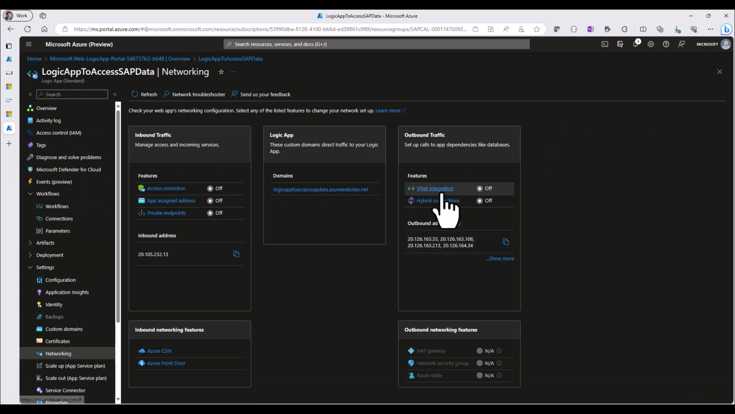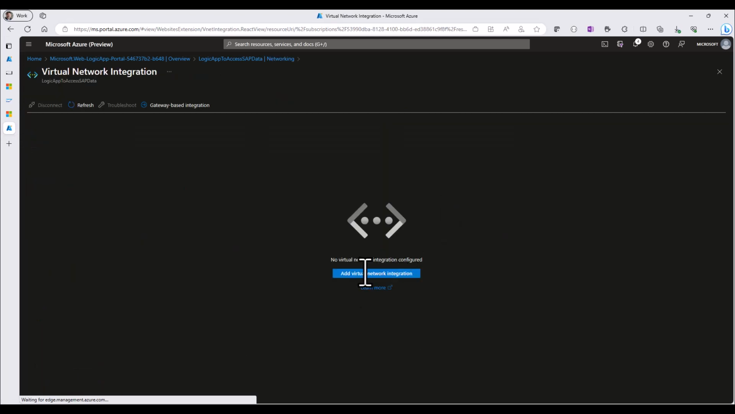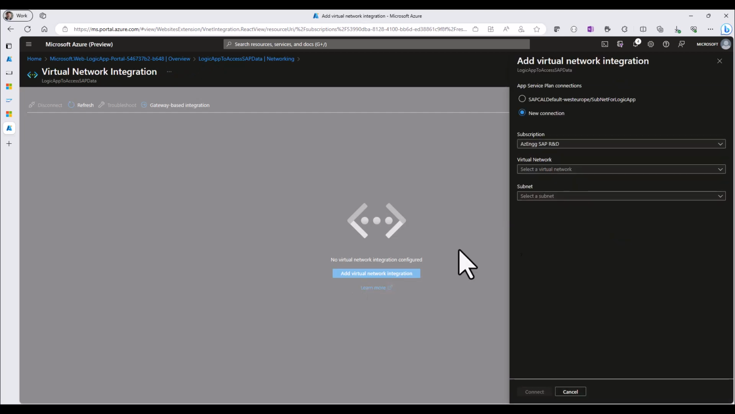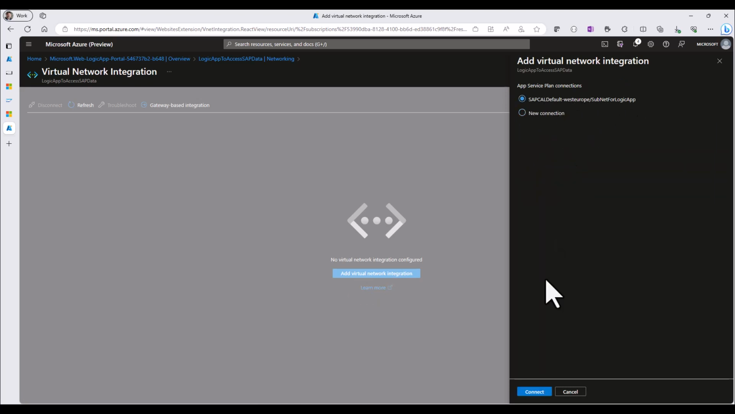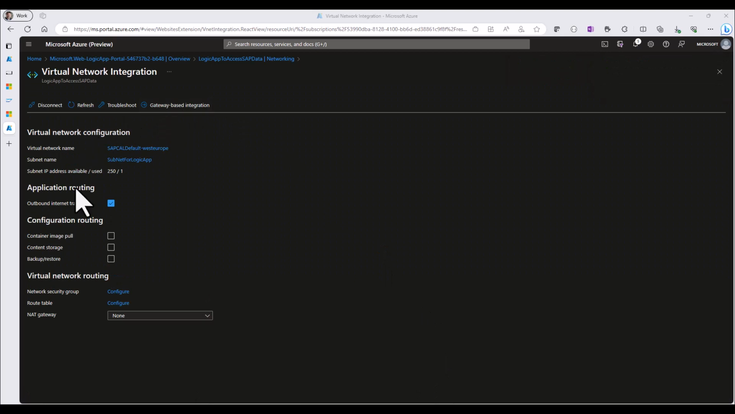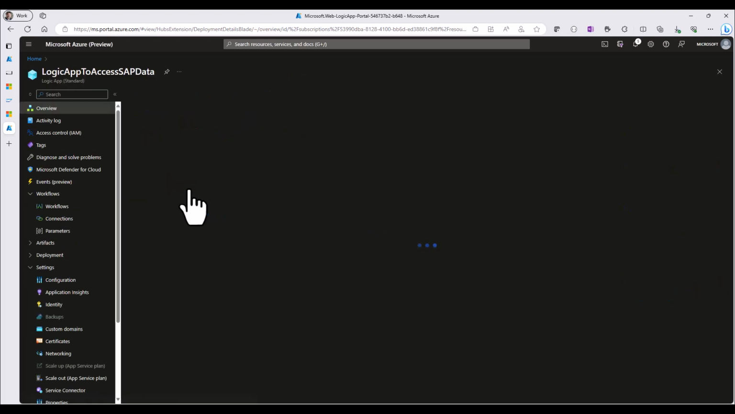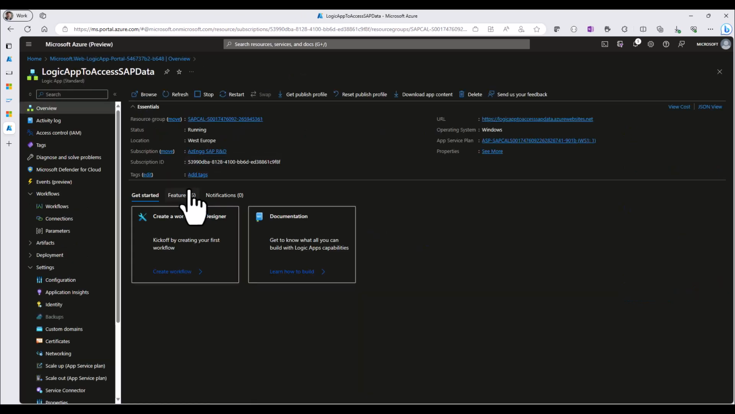So here, if I click on vnet integration, I can add here to the virtual network integration. And now you can already see there's this SAP CAL default West Europe subnet for logic app. So I'll just select this one and click on connect. So now our network integration is created. So we should now be able to really connect to this very same subnet, and from there obviously to our SAP system, which means if I go back to our logic app, I should be able now to ping or connect to the SAP system.